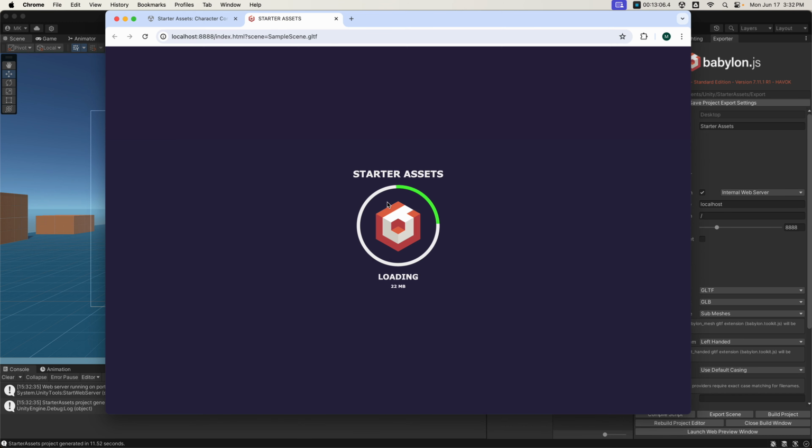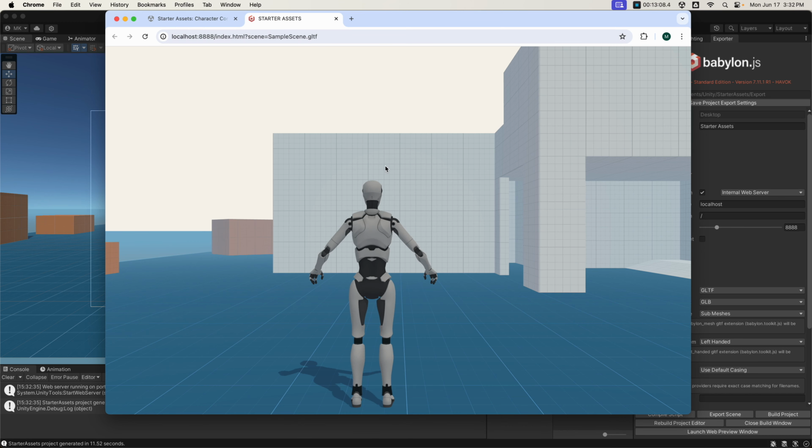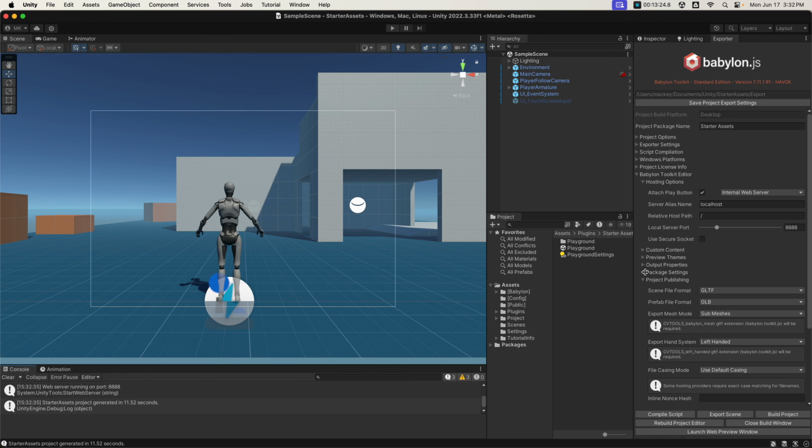So when we hit our preview button, that will load our sample scene. And you will notice that the skybox is not set. You can still get some of the fog, but our skybox and our baked shadows are gone.